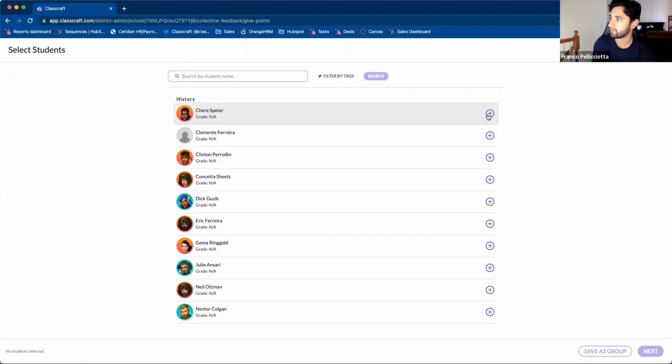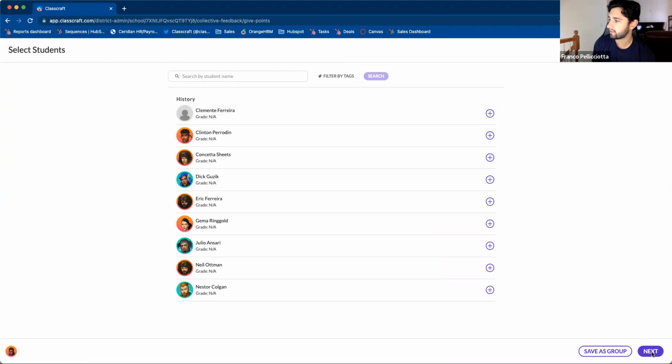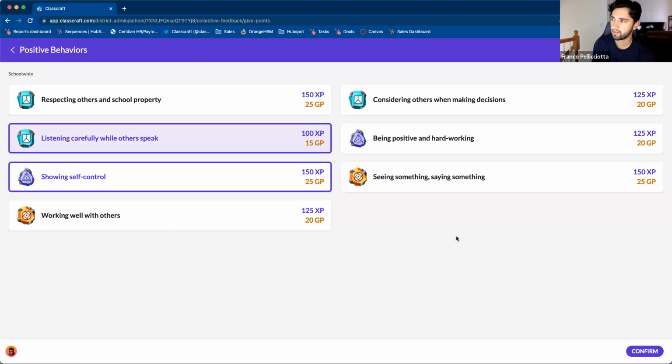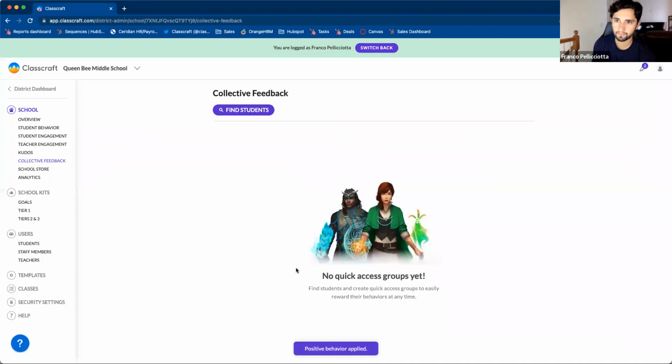So all you'd have to do is just click, and you can give points for showing self-control and listening carefully while others are speaking. Confirm, and they'll go into that student's account. And this is also meant to be viewed on your phone. It looks better on your phone.